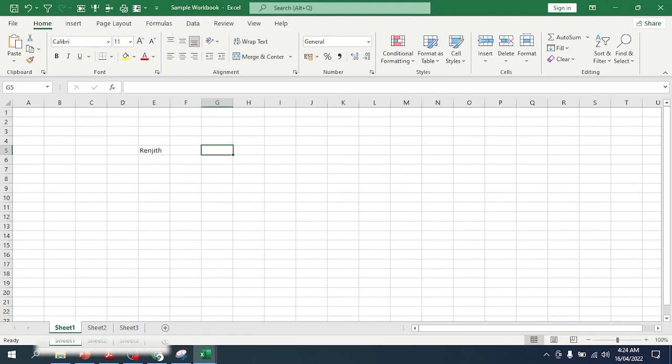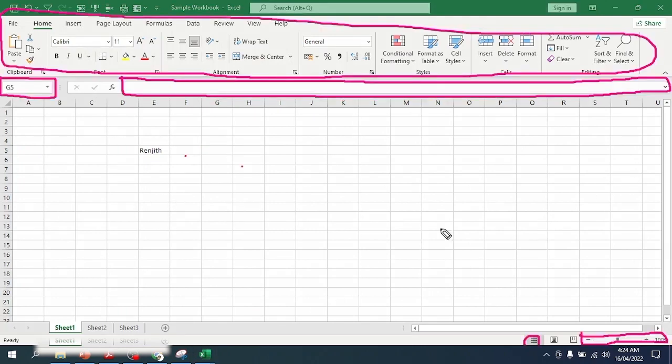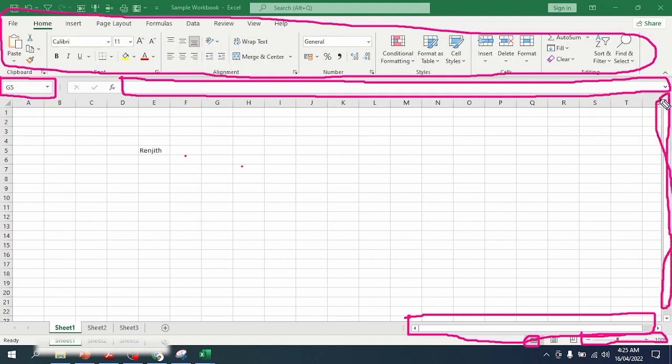Let me map it for you. So this is your horizontal scroll bar, and this is your vertical scroll bar, right? Sorry, yes, this is your vertical scroll bar.